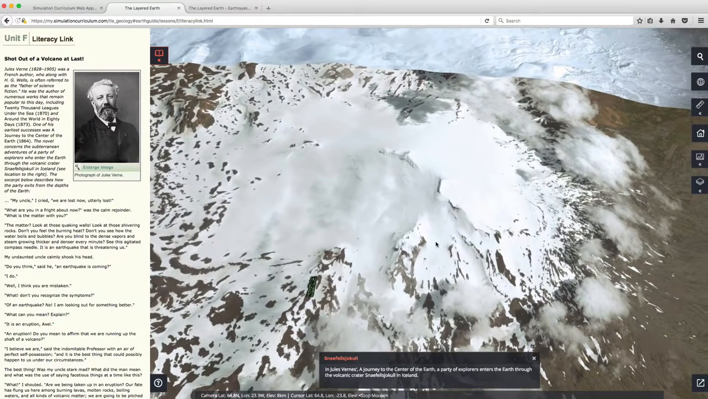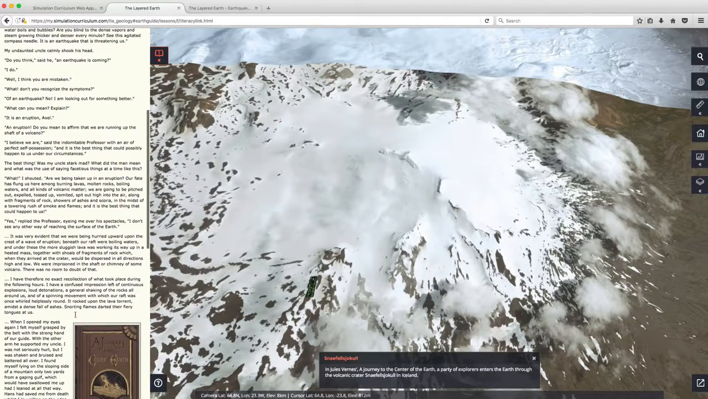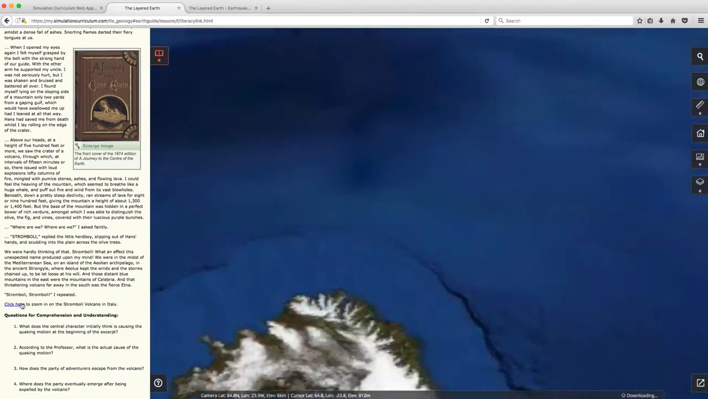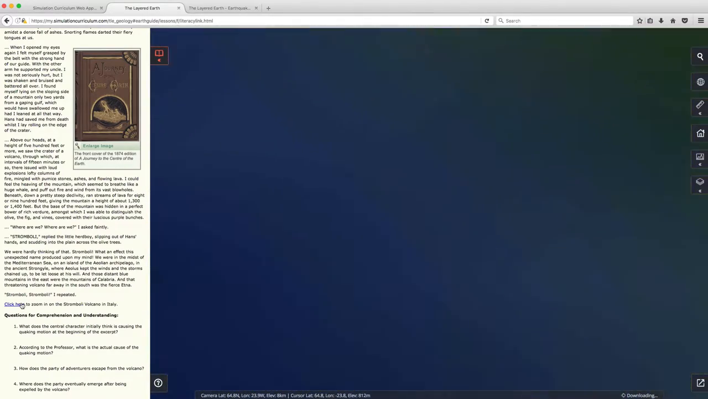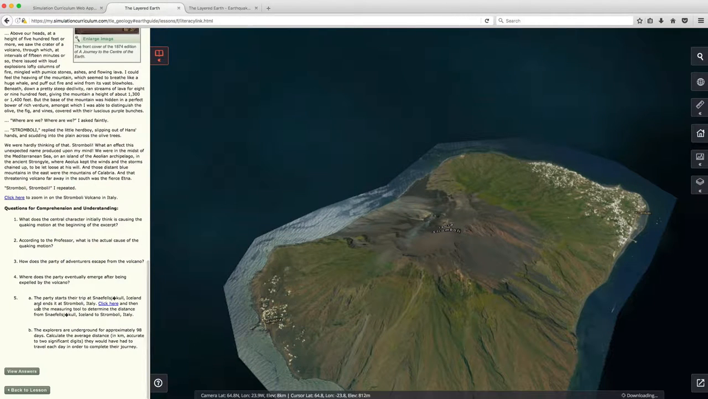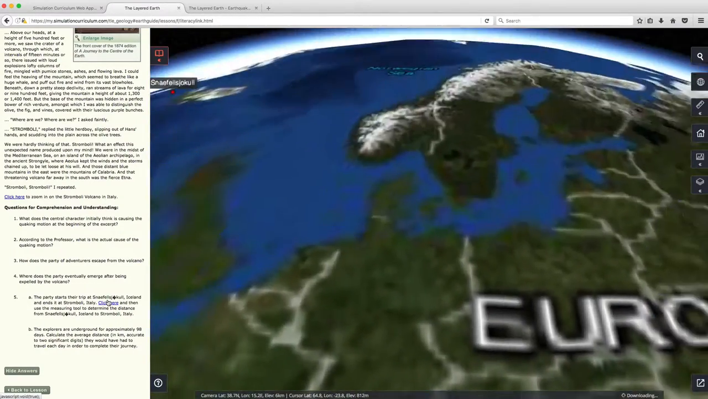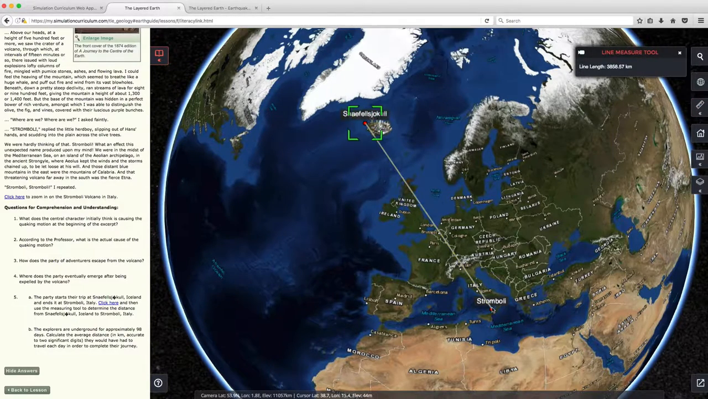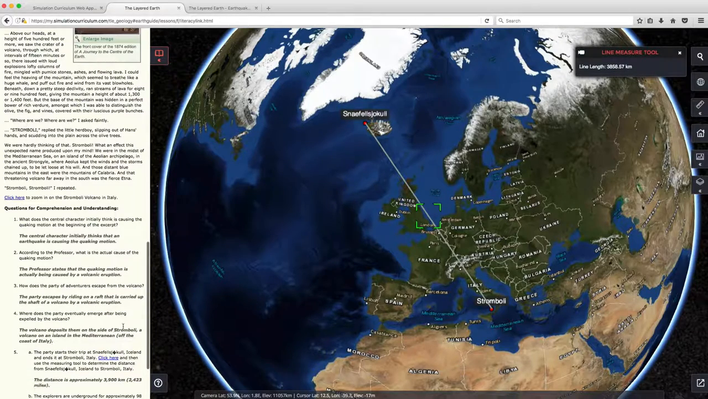You can see in the main window the location of the volcano in Iceland that the explorers used to descend into the Earth. If we scroll down, we have another link that shows the location of the Stromboli volcano in Italy, and it was from this volcano that the explorers exited. At the bottom of the page, we have a series of questions for comprehension and understanding. And in this case, we also have a math extension activity that asks students to measure the total distance the explorers traveled underground in 98 days and to calculate the average distance per day that the explorers would have had to travel to complete their journey. And again, you can view the answers at the bottom.